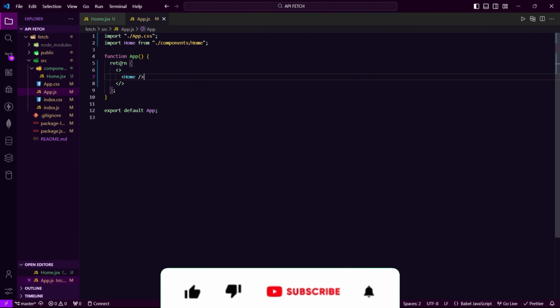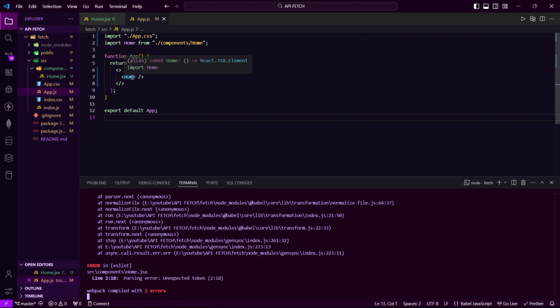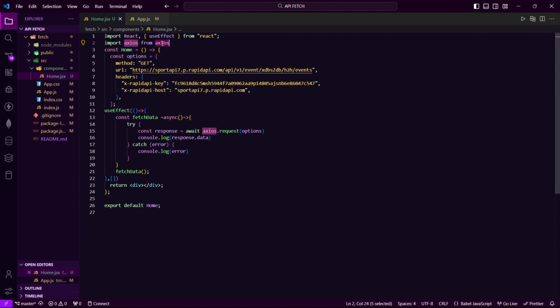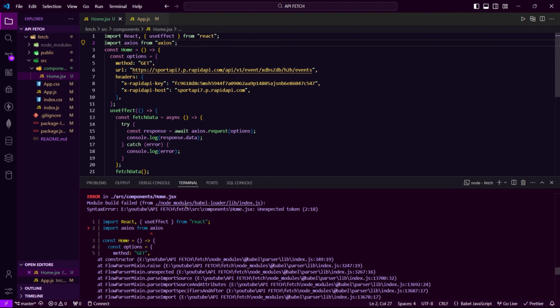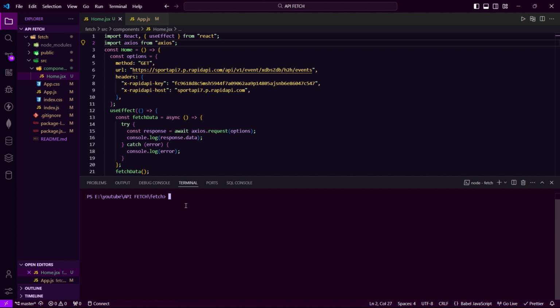Now let's import this home component in the app.js like this. Import it. Now let's go to the home page and see what the error is. Here we have to write it in inverted commas. Okay, now save it. I write CLS, then npm start. Now our React app is running here.